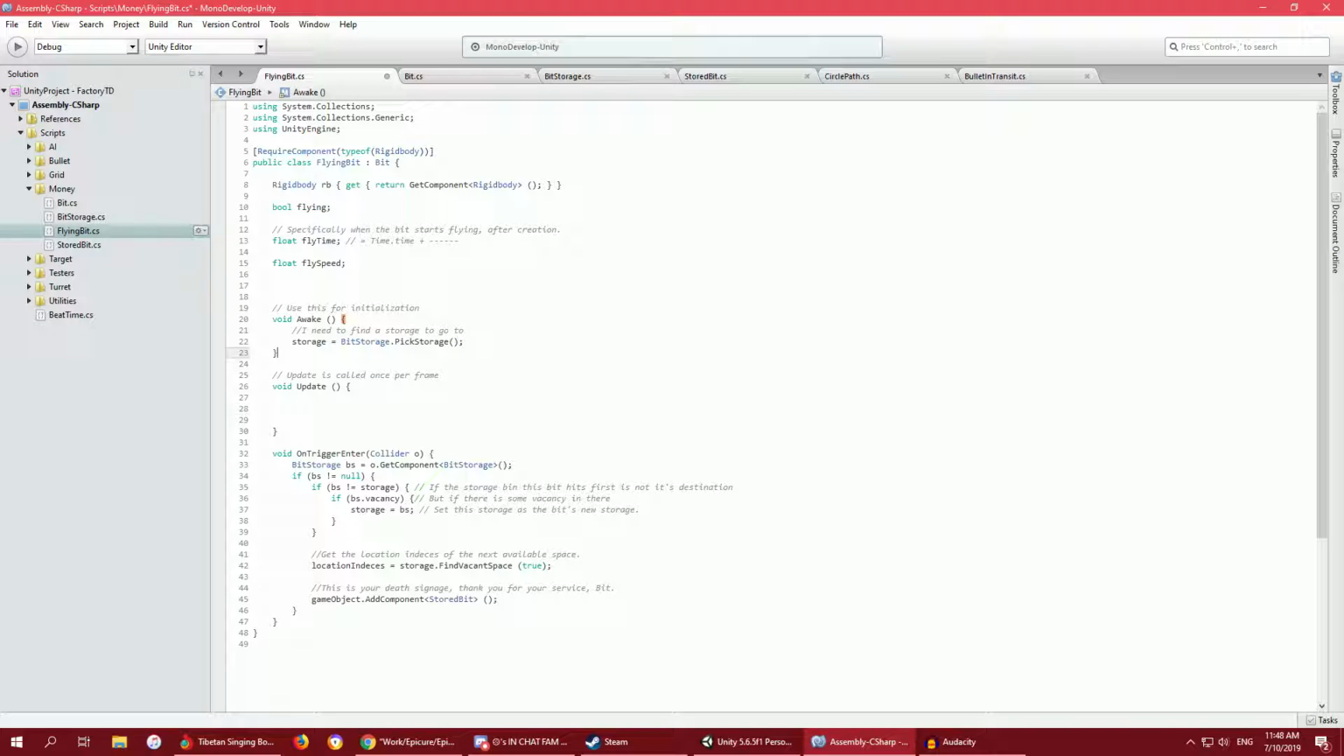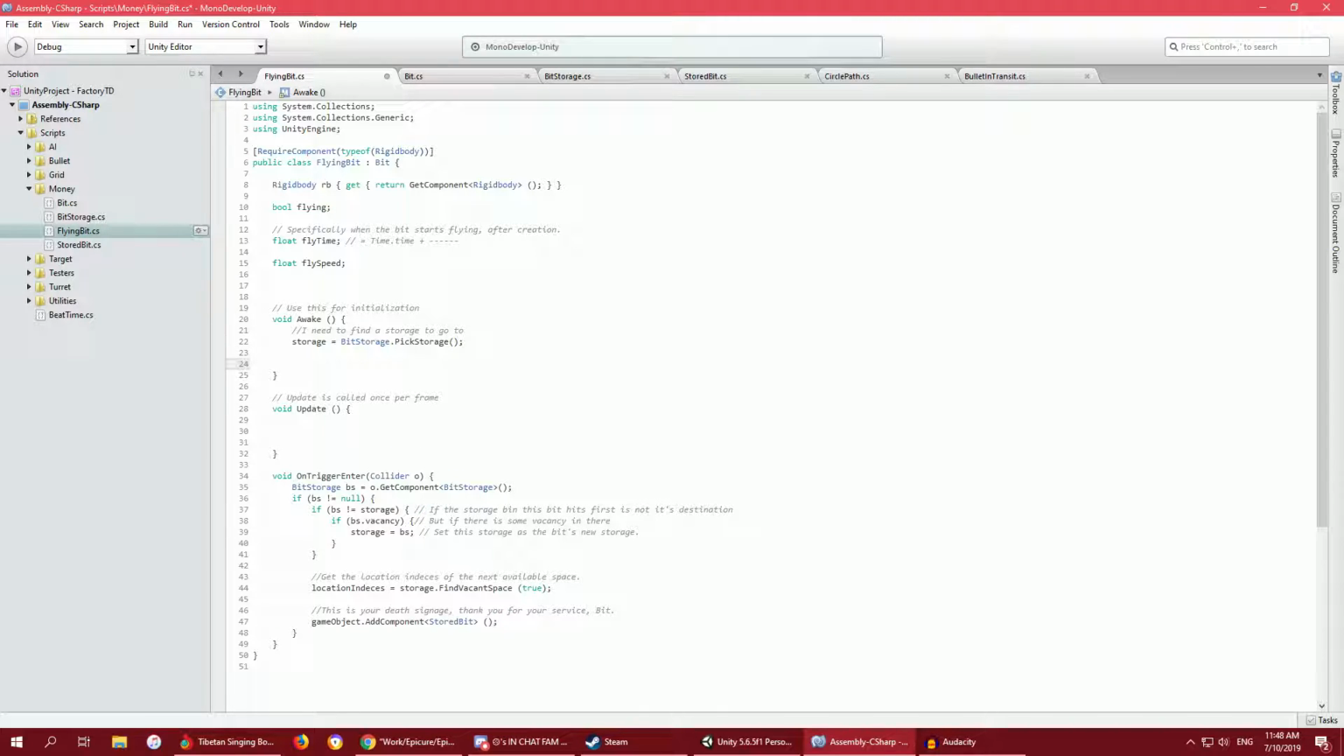So when it's awake, we're going to go ahead and start fly time equals time.time plus, and I'm just going to use a magic number here, 1 second. That's fine. Fly speed is going to be something that's going to be set, so I'm going to probably call it 10. I don't know. I'm going to tweak this later on. This is something that a game designer would do. This is how the programmer and the game designer intermingle with each other.